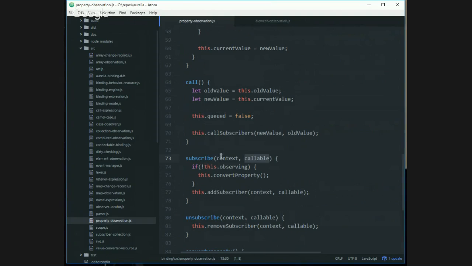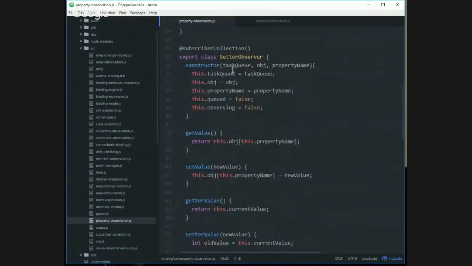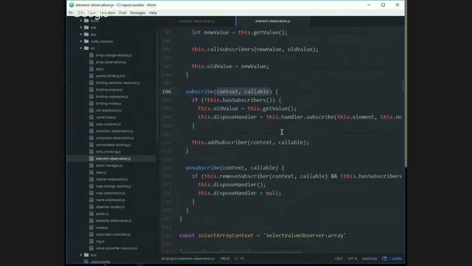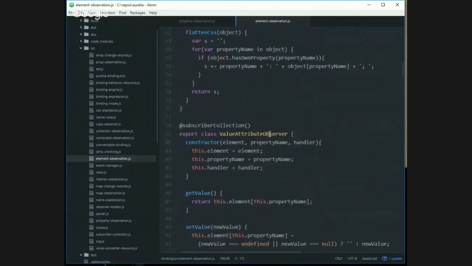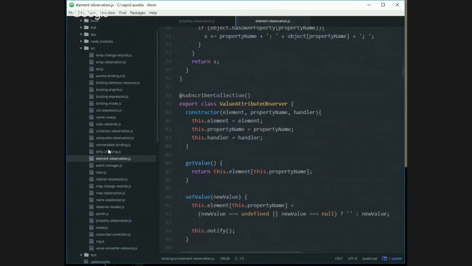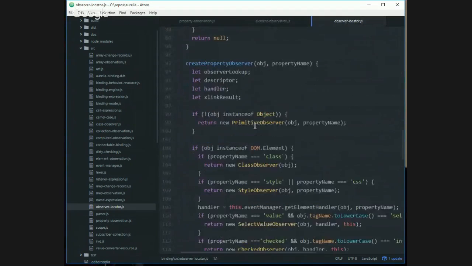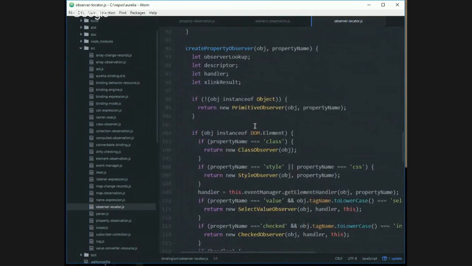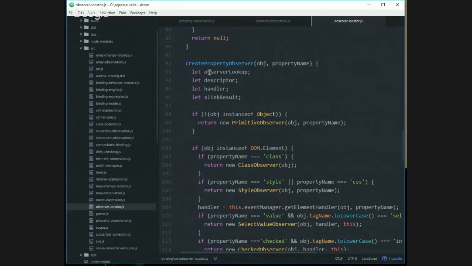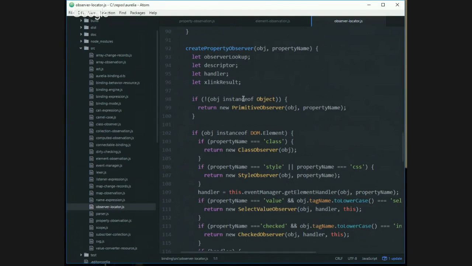Okay, so we have observers for plain old JavaScript objects. We have observers for DOM elements. There's a few different kinds. And then we have a service that the binding system uses called the observer locator. This service is used primarily to get observers for a particular object and property. So what'll happen is a binding instance, which I'll show you in a little bit, needs to observe a particular property, and it'll use the observer locator to get the appropriate observer for that object and property. So that's what the observer locator is for.